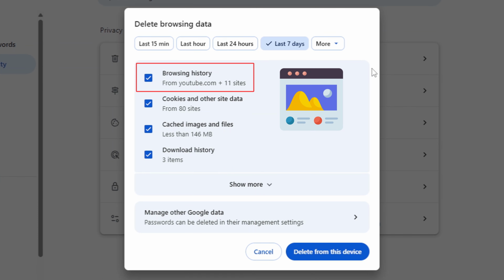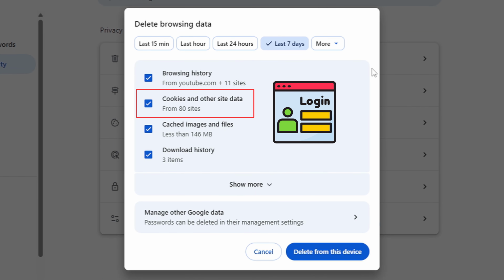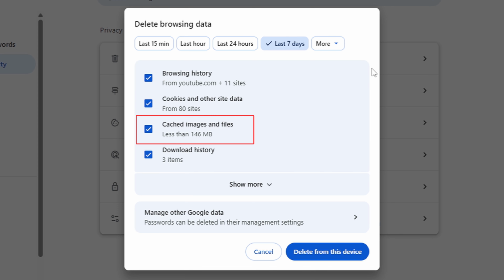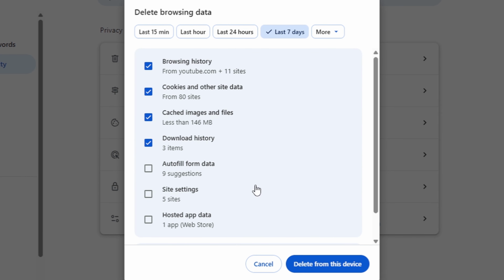Browsing history tracks the websites you visited. Cookies and other site data include login information and site preferences. Cached images and files are temporary copies of web content stored to speed up page loading. Download history records your file downloads without removing the actual files from your computer.